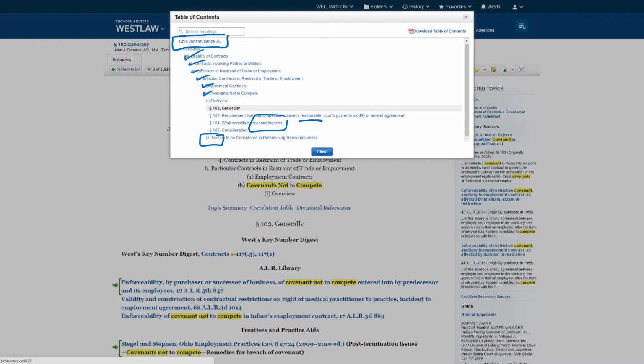Let's give that a quick click, because maybe those factors will be additional sources for cases. Go back to that ice cream question, right? A factor in determining reasonableness might be, well, you can decide.